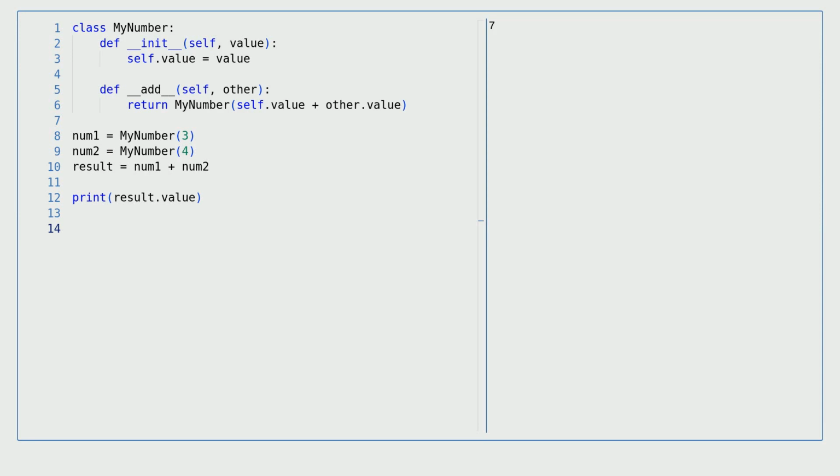The __add__ method correctly added the values of num1 and num2 together, demonstrating how we can customize the behavior of the plus operator in our own classes. So, as a quick recap, we've learned that the __add__ magic method in Python allows us to define custom behavior for the plus operator in our own classes.